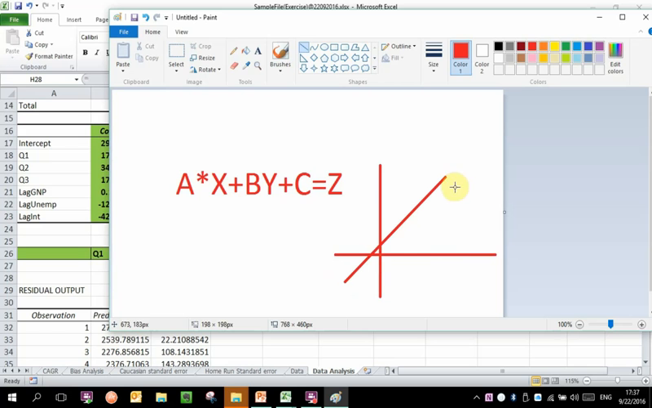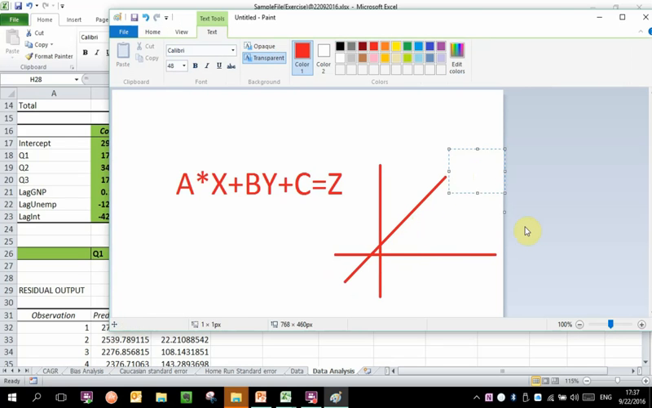Like this, okay? This one is that. This one is Y. And this one is that. And this one is X, right? Do you remember?